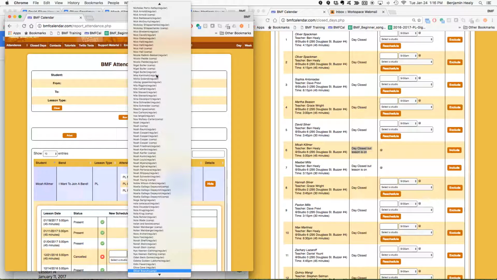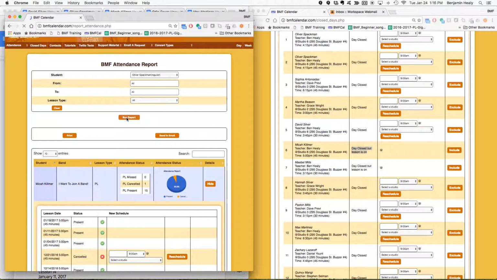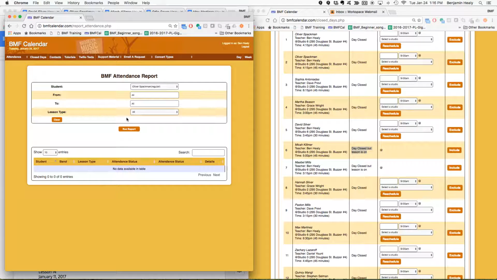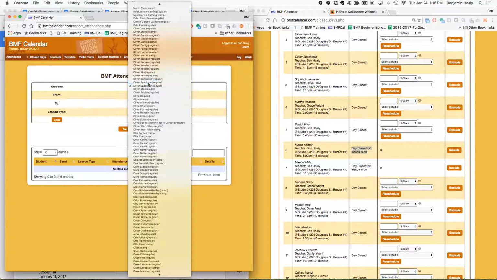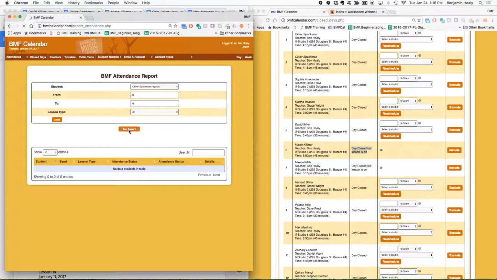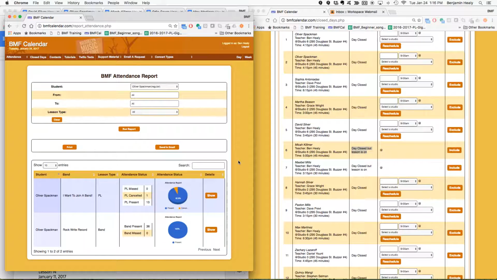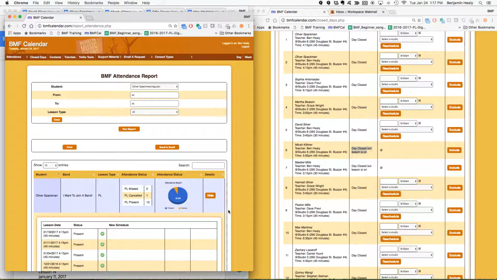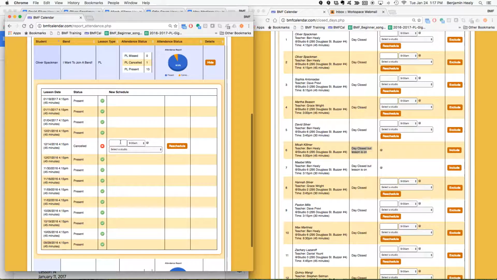Let me take another example of a student here. We'll take Mr. Oliver Spackman. Oops, there's an example of the database error. I've got two records for Oliver. I want to pick the one that actually has data. Now Oliver's missed one lesson, back in December on the 14th.